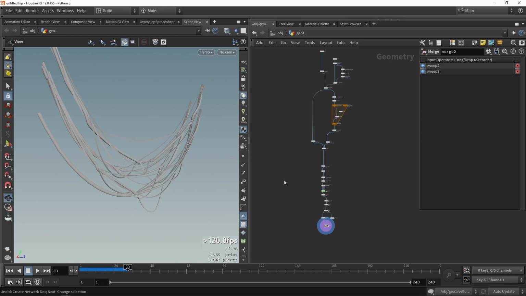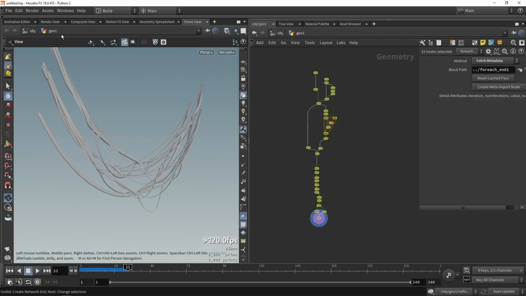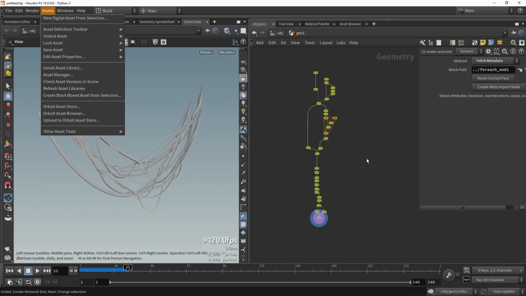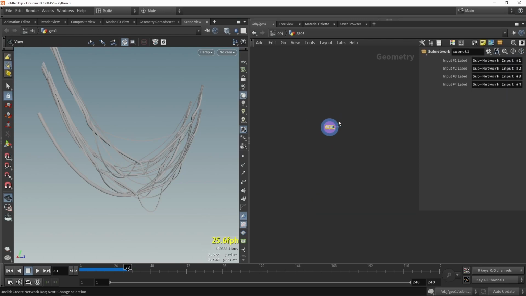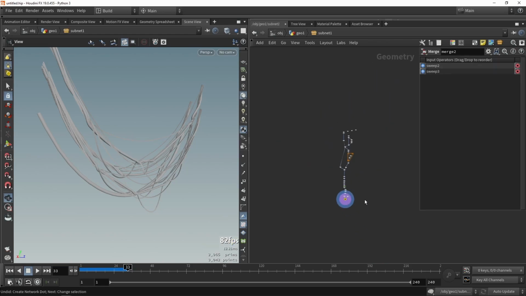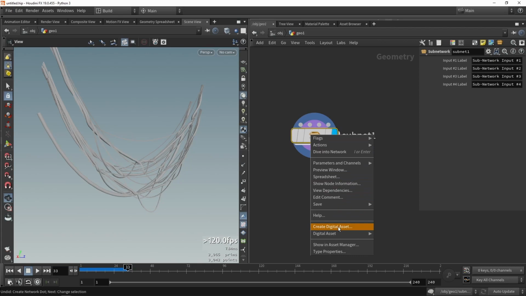So let's jump into this directly. Let's just select everything I have, and we can either go to assets and make digital assets, or what I also like to do is pressing Shift C, or you can here also click on this create subnetwork. And this will collapse your whole network into a single node here. And if you double click on this, we still have our information. But more interestingly, if we right click on this subnetwork, I can now make a digital asset, and I can also make a versioned digital asset.